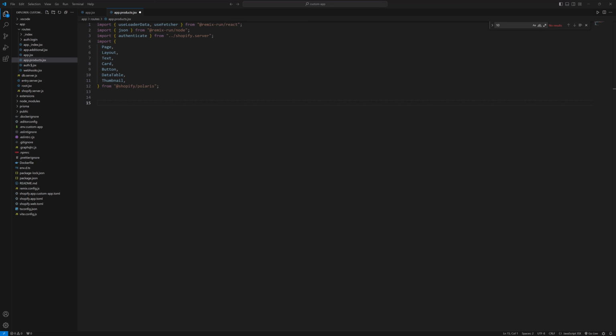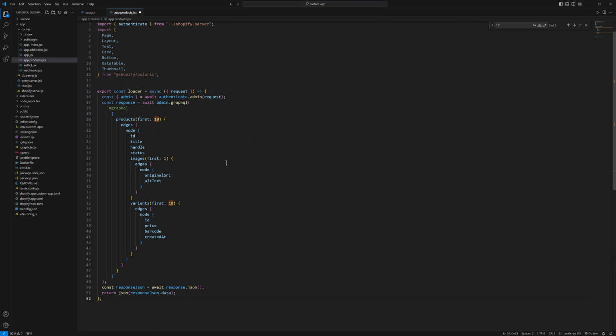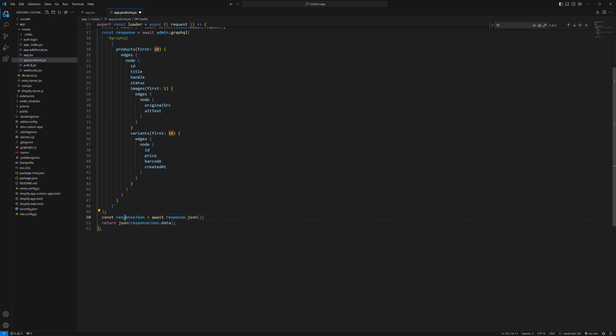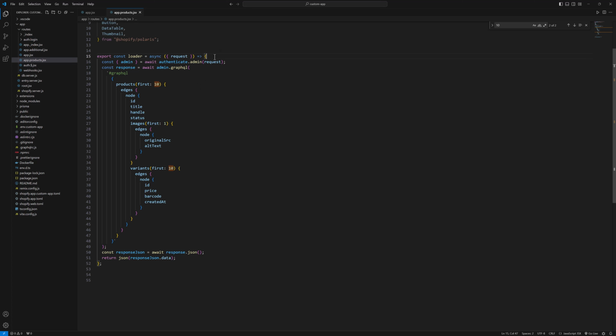The loader function runs automatically when we load the page, and in this loader function we will have the request object, and we will authenticate our request with the admin, and then with that admin we can make the GraphQL query, and we will fetch the first 10 products, and in that product we will have the ID, handle, status, images, etc. This is the simple GraphQL query, and then we will get the response, and we will pass that response to our React page. So this will run on the backend.